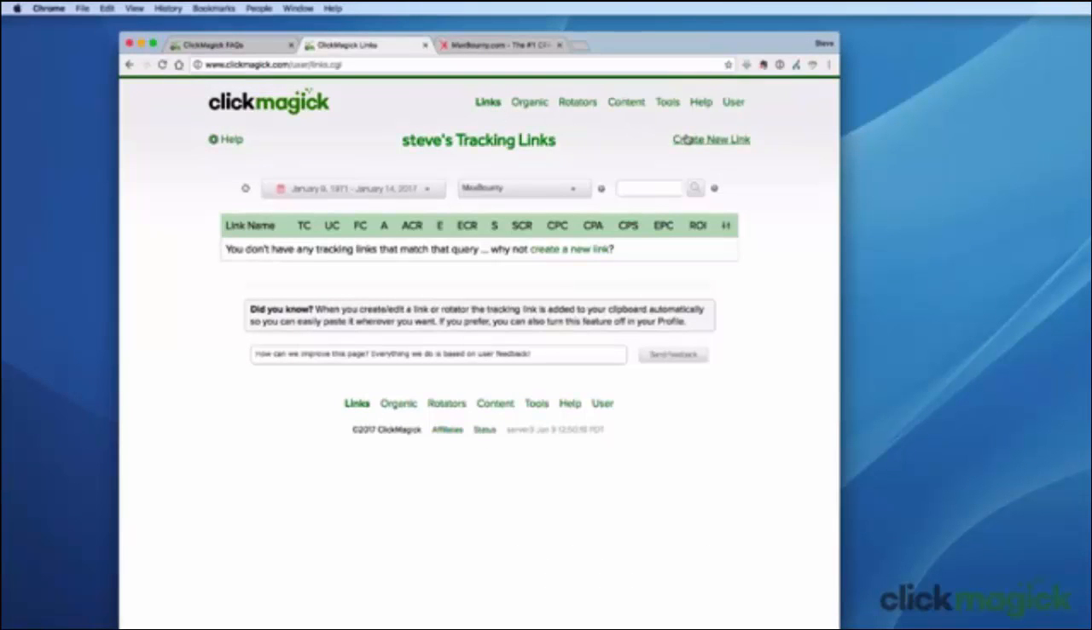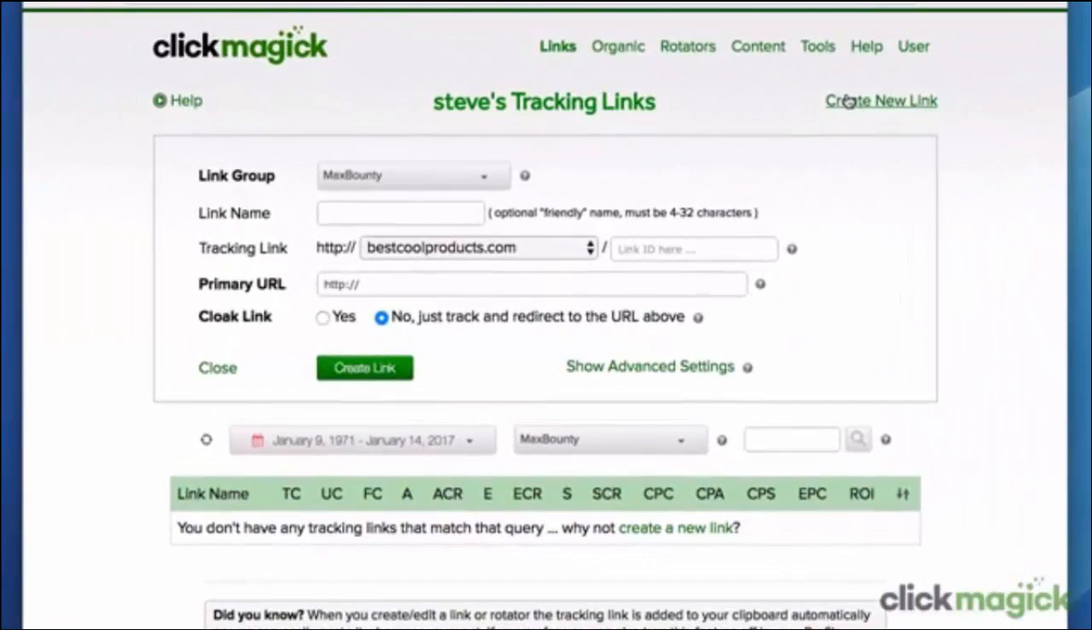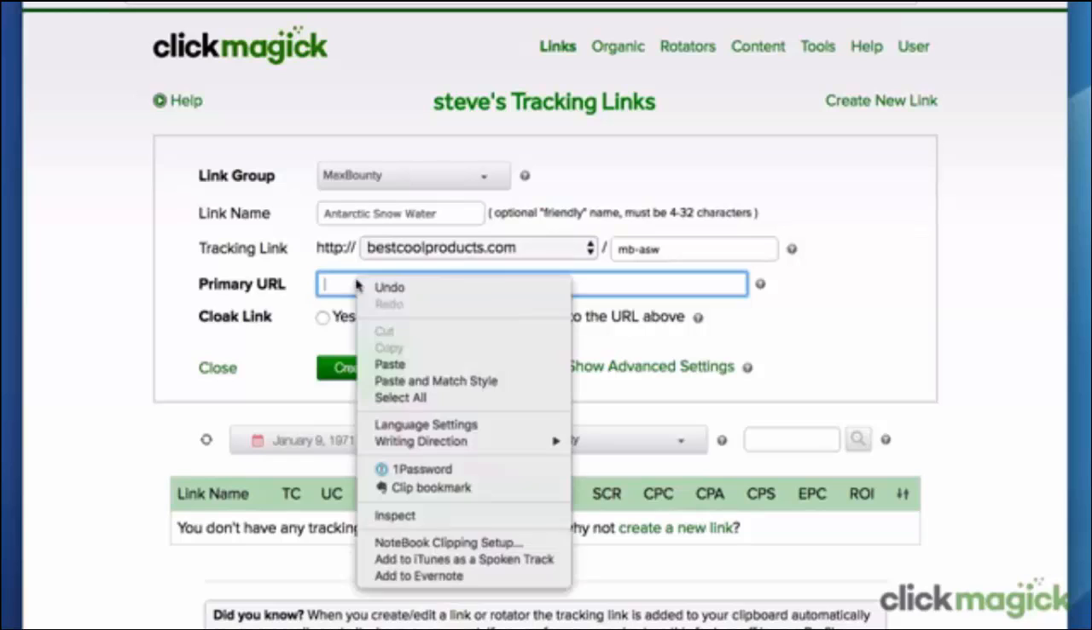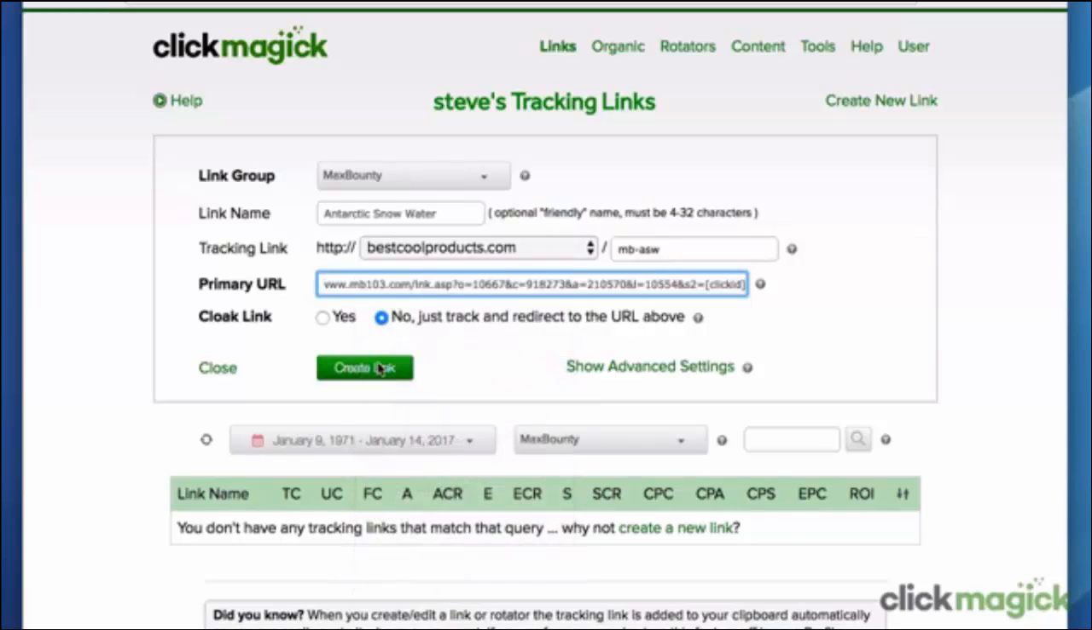Let's click on Create New Link. From here, I'm going to enter the link's name, Antarctic Snow Water. For the link ID, I'm going to use MB for Max Bounty, and then a dash, and ASW, short for Antarctic Snow Water. Next, I'm going to paste in the Max Bounty link, but first I need to select what's there and hit the delete key. Now I'll paste in the Max Bounty link.